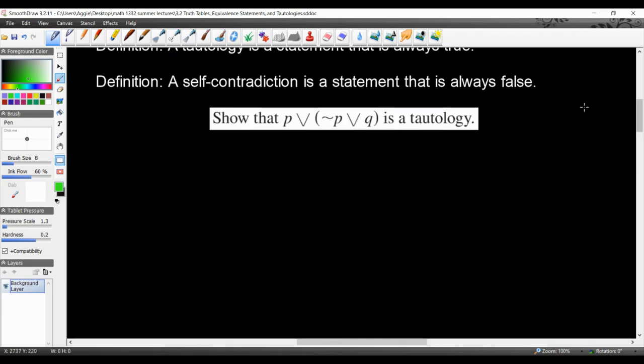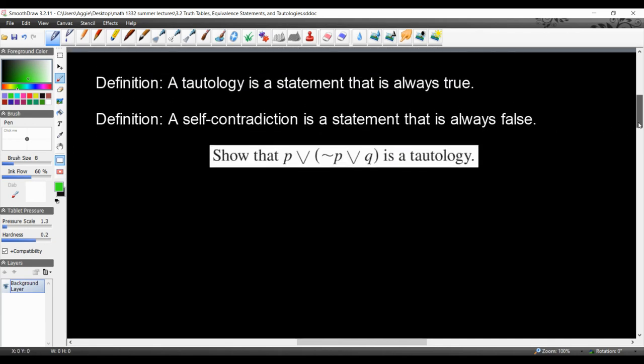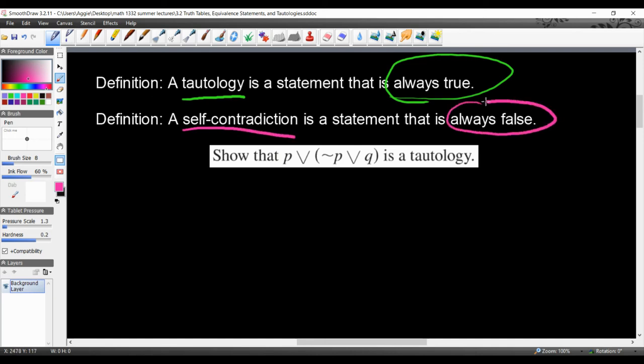So this one is something called a tautology. A tautology is a statement that is always true. In other words, all of that column that I circle are going to be true. And we actually saw that in one of the examples, assuming I did it correctly. Like I said, if you find a mistake, let me know. So that one would have been a tautology. In opposition, a self-contradiction is a statement that is always false. So we're going to see if this example right here is in fact a tautology. So we're going to start with our truth table.